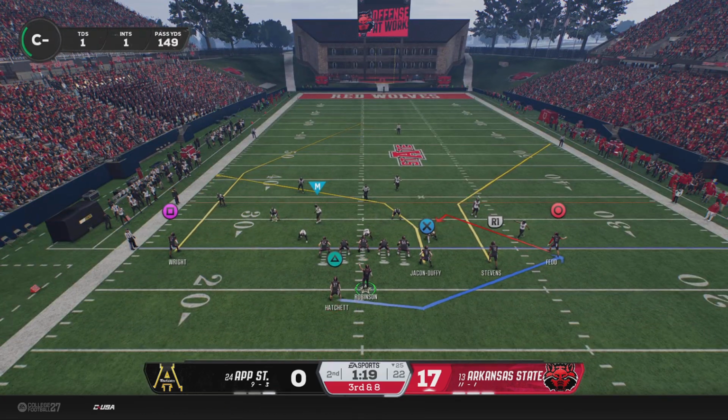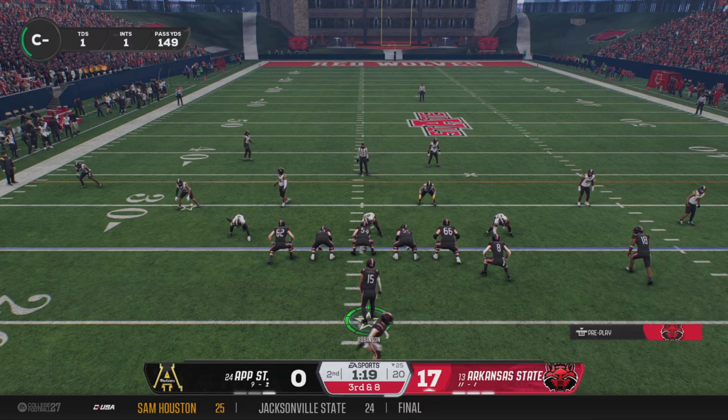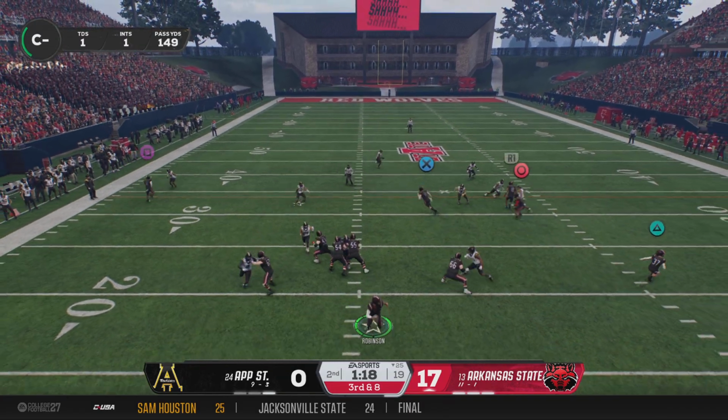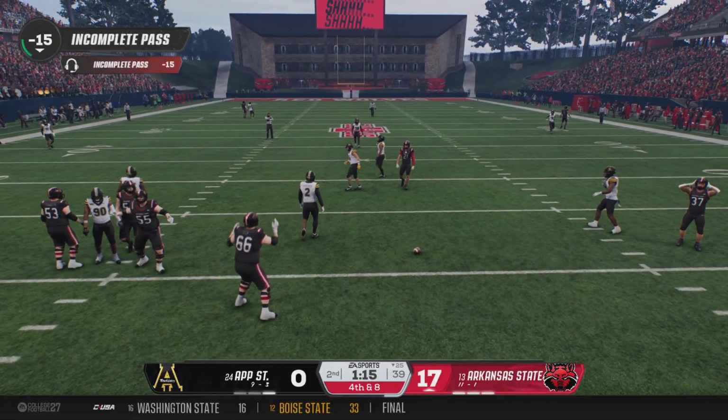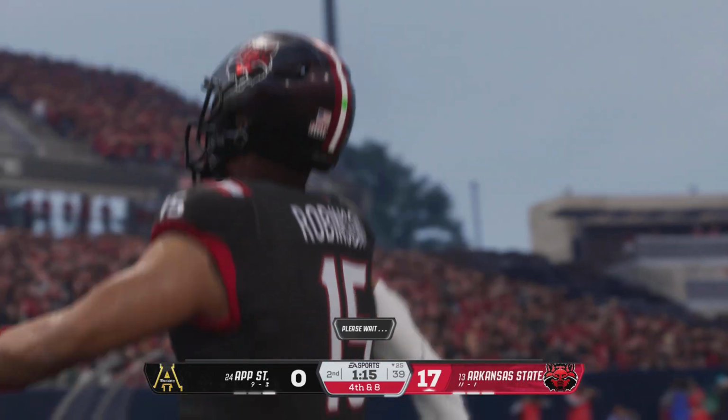A tough situation for the offense. Third and long from their 25. Let's see if the defense brings some heat here. Bringing pressure, but they don't connect. It's incomplete, and it brings up fourth down.